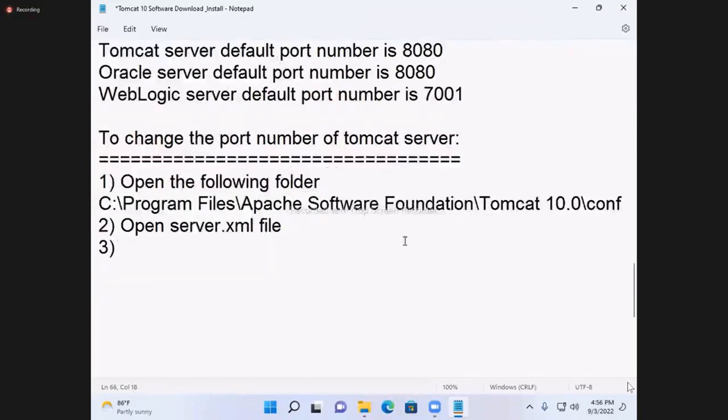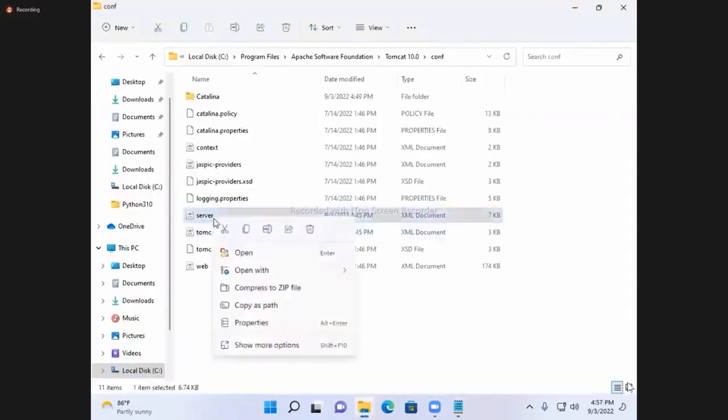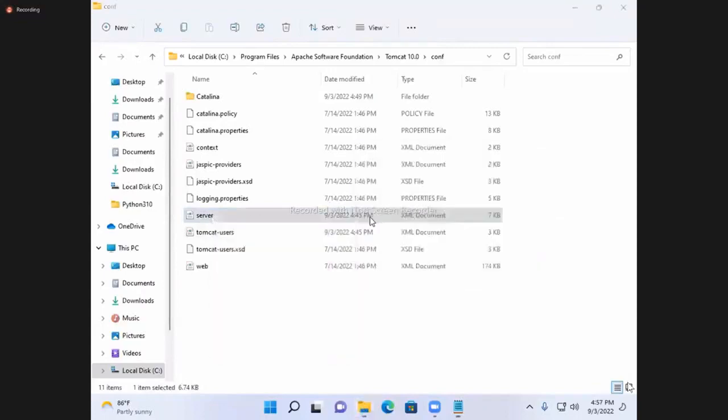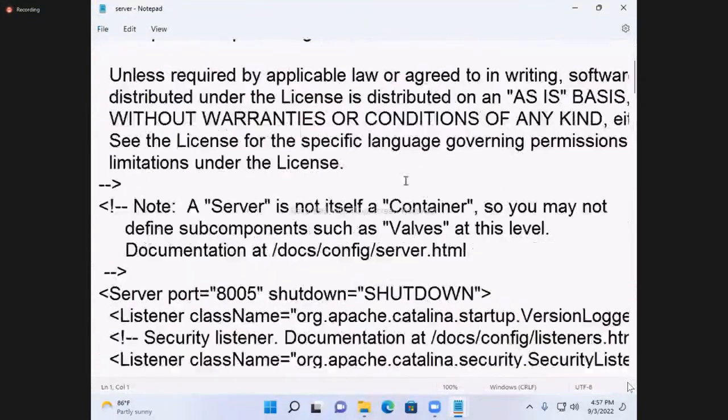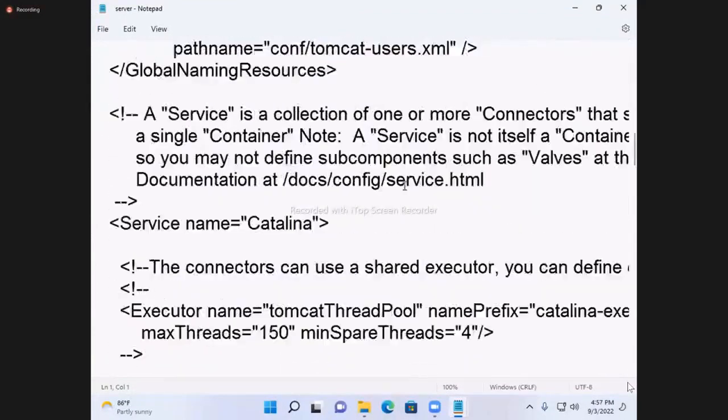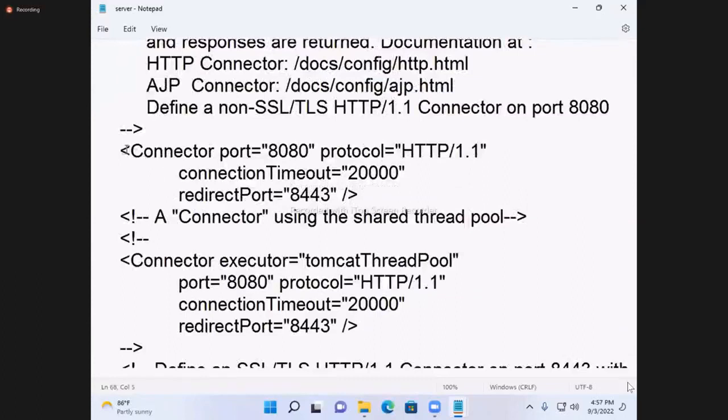To change the port number of Tomcat server, open this folder and open the server.xml file. If that is not working, you have to change the port number. Here, server.xml, open with Notepad. Here you have to scroll down. Here you observe Connector port equal to. We should change only that location. Here 8080 is there, I'll make it 8082. File, save.